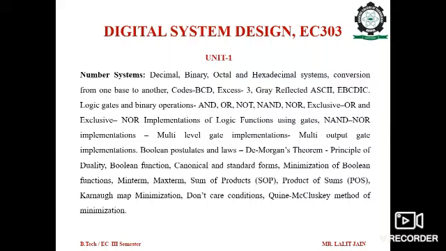Then after, students will be able to know about various codes like binary coded decimal, that is BCD, gray code, ASCII code, EBCDIC code, etc. The logic gates like AND gate, OR gate, NOT gate, NAND gate, NOR gate, exclusive OR gate and exclusive NOR gate will also be discussed, which gives idea about logic operation of every digital circuitry.